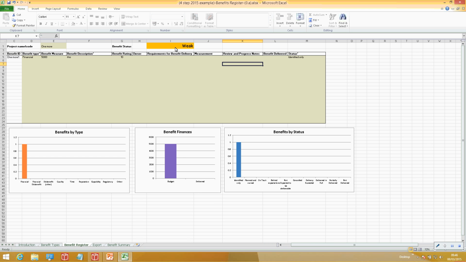Up here we have a couple of things. We can put our project code in here, our project name if you like, and that will then tag the IDs coming from this project. And we can also choose an overall benefit status for this project: insufficient, weak, acceptable, exceptional and delivered. And again, of course, you could change these things if you want to. So fairly straightforward to enter and use, pretty simple, but it's going to give you quite a powerful output.